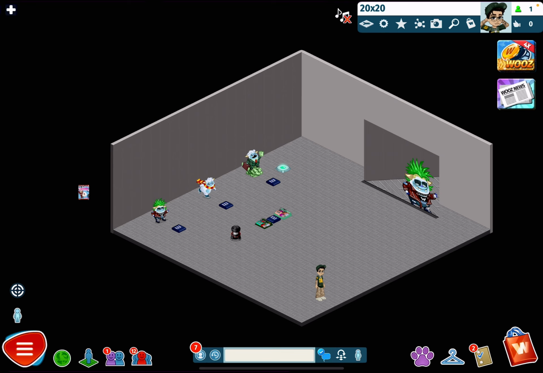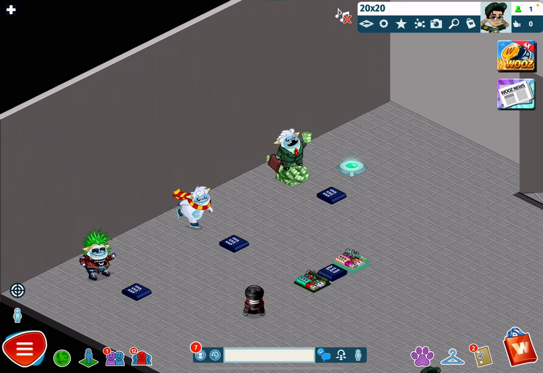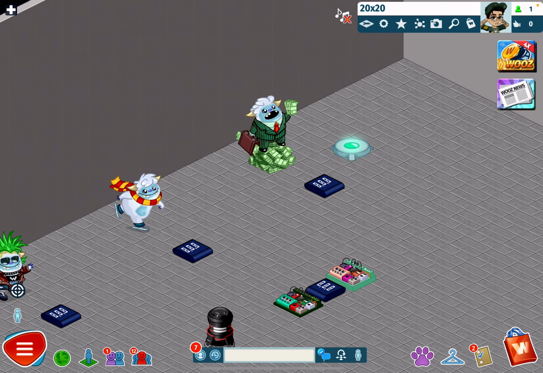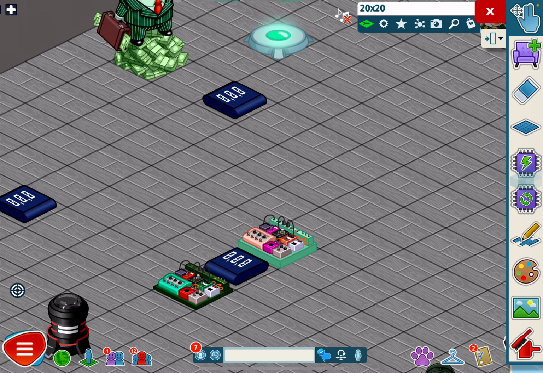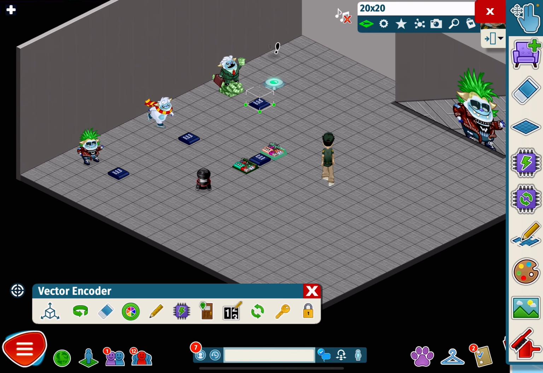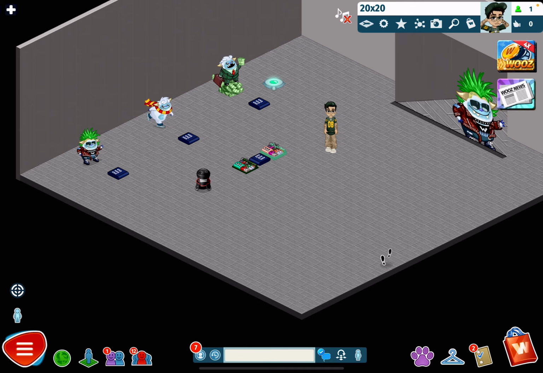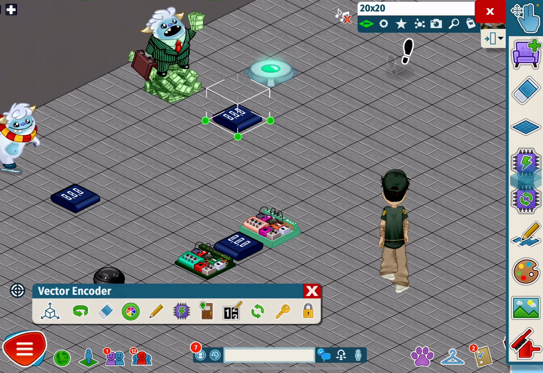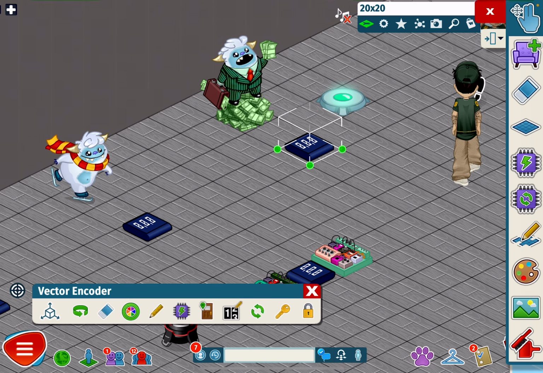For every section that you wanted to pan across, you need a vector encoder. Okay, because a vector encoder is gonna register each coordinate that your section's in, and we're gonna put the data inside the vector encoder. So that's why we need the vector encoders.